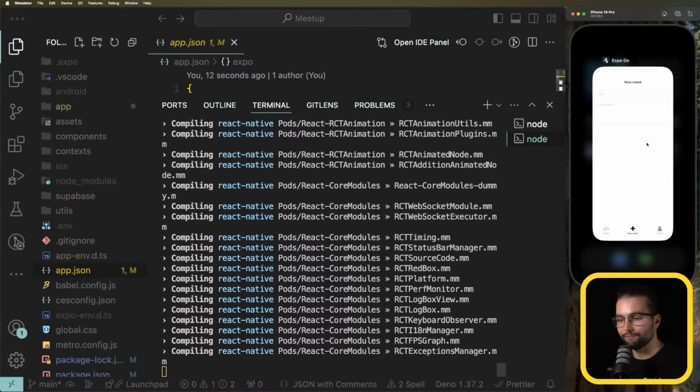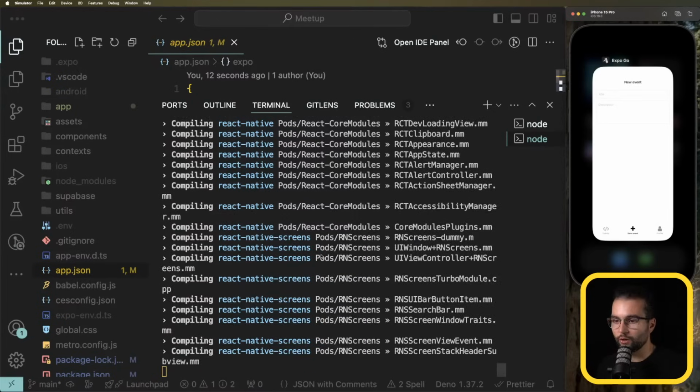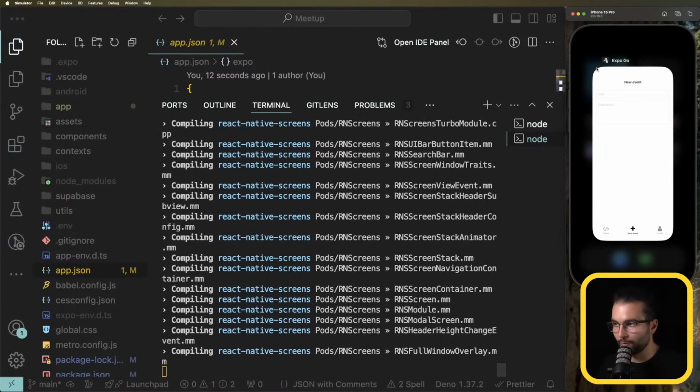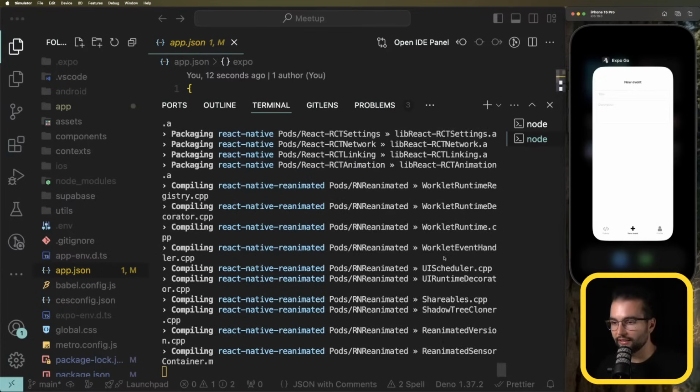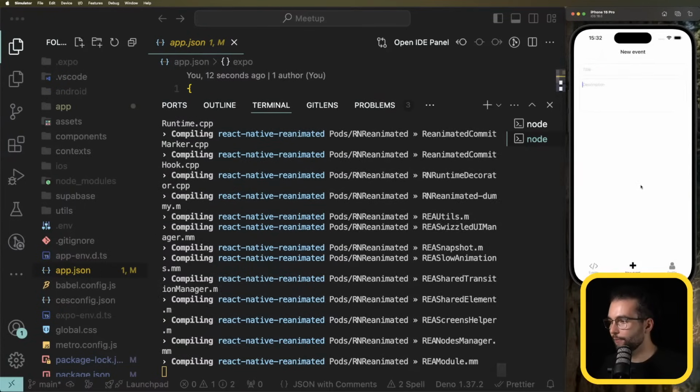application because it was built for it. So that's what we are doing right now. We are going from Expo Go to a custom build, custom development build, but we're gonna see it running in a second.